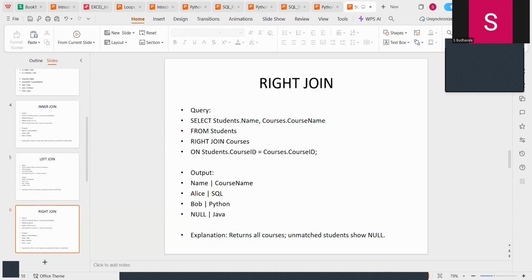Okay, so now I enter this join query: select student name, comma, course name. This query I write one by one in my SQL.